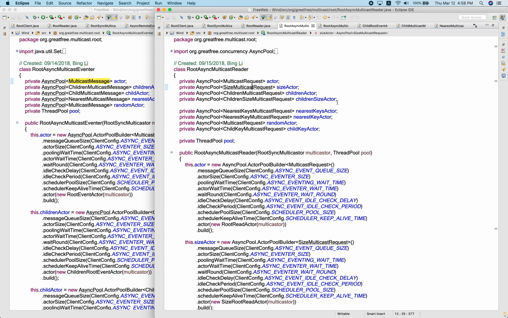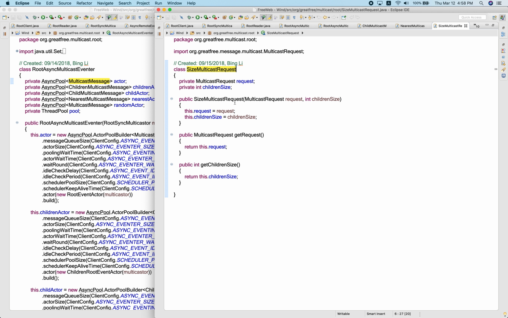What about this? Okay, this is the children's size. We can predefine the children's size. That means we need to send this data to all the children, but if the number of children, if this size is reached, the notification can be stopped. This is actually anycast, one type of anycast.